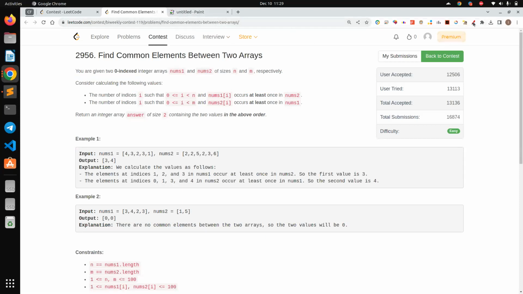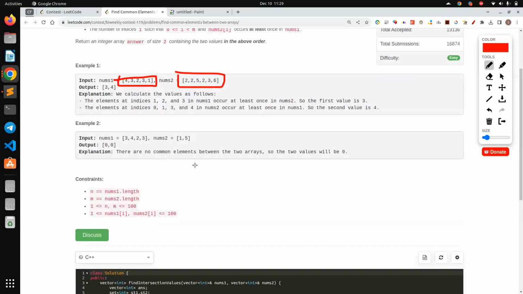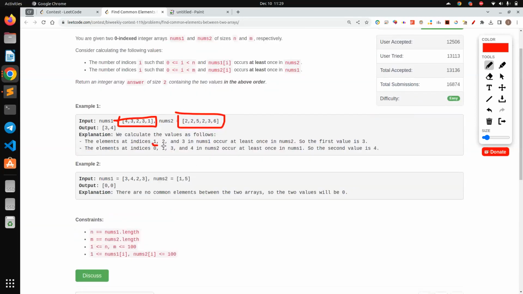This is just an implementation. So consider this is the first subarray, this is the second subarray. As you can see, the elements at indexes 1, 2, and 3 occur at least once in nums2. So 3 was occurring in the second array. Similarly, the number 2 was also occurring in nums2 at least once, and number 3 is also occurring at least once in this array. So we needed to count all these, how many indexes are there, and push that into our answer vector.